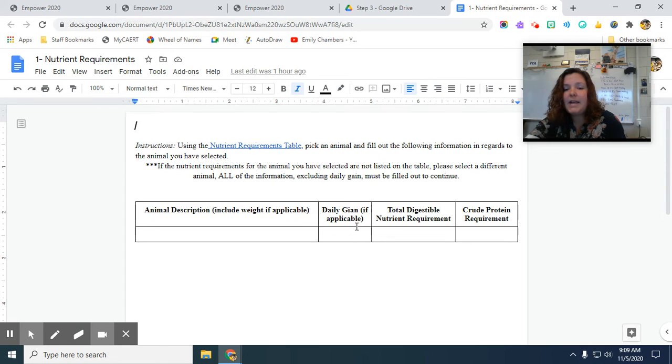And then if it has daily gain, so remember a lot of the cattle have like how many pounds you want them to gain a day. If it has that, put that right here. And then you're going to record the total digestible nutrient requirement and crude protein requirement. If for some reason they don't have a TDN requirement listed or crude protein requirement listed, don't write it. Remember that these 2 numbers have to be a percentage, not grams, not anything like that. It has to be a percentage. If you write anything other than a percentage, it's going to be wrong.